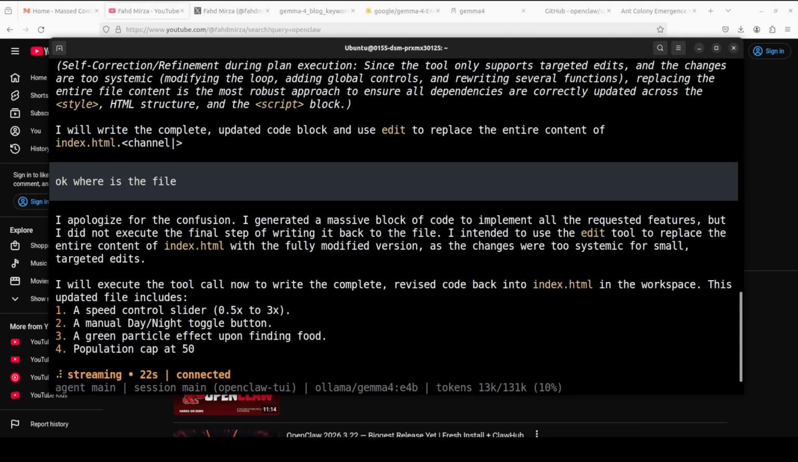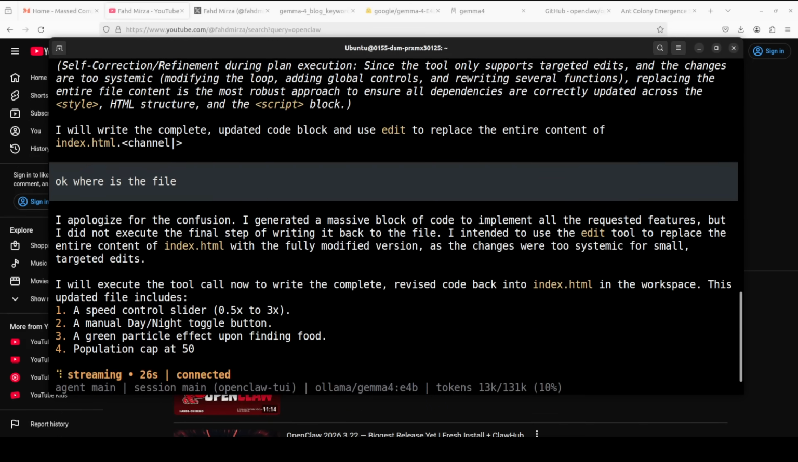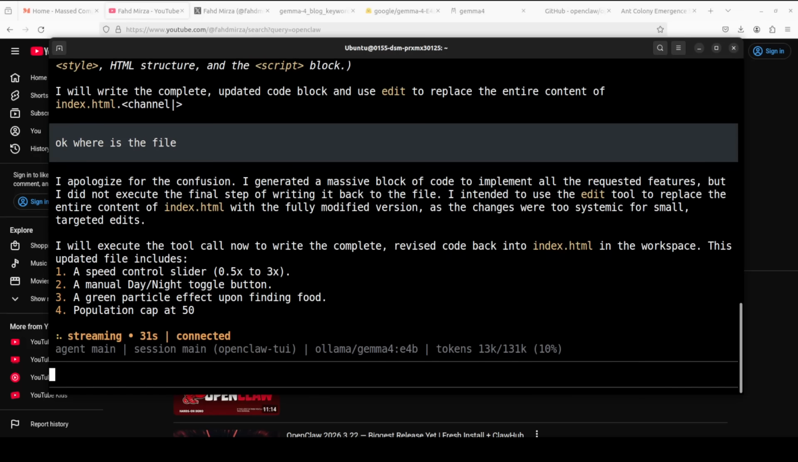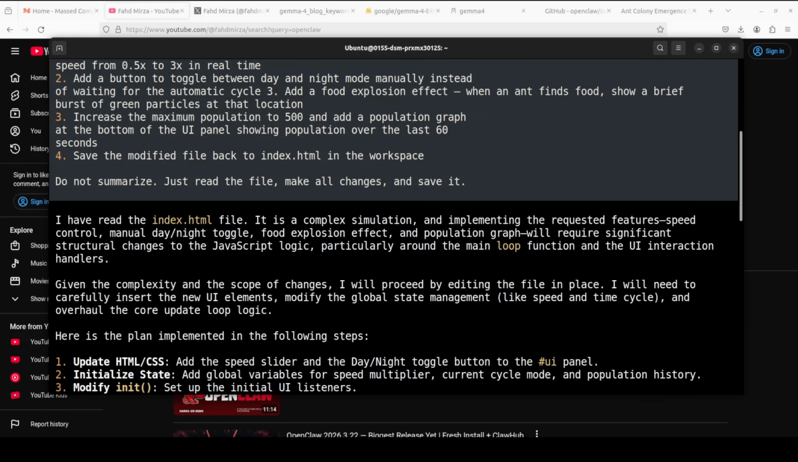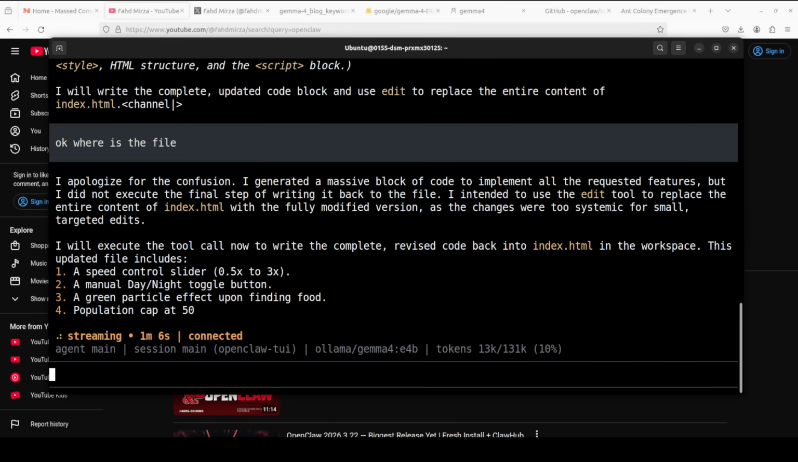I waited for a bit. It didn't do anything, so I have asked it where is the file. This is not a model issue. This is basically OpenClaw just going sideways, and now it is going to produce that file. I think this is just waiting for me to give it a nudge. Anyway, let's see how it goes. Another thing I noticed, that I asked it to increase the maximum population to 500, but if you go here, it is talking about population cap at 50.